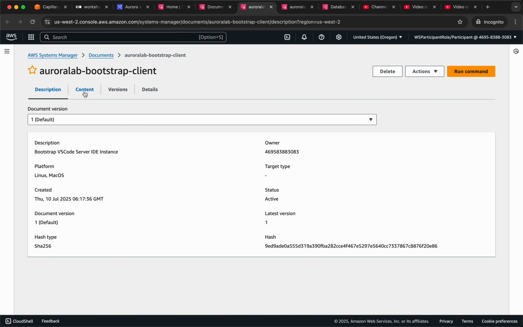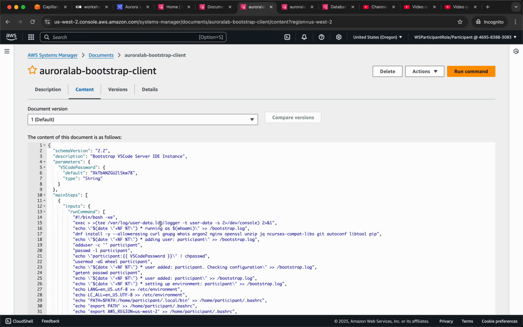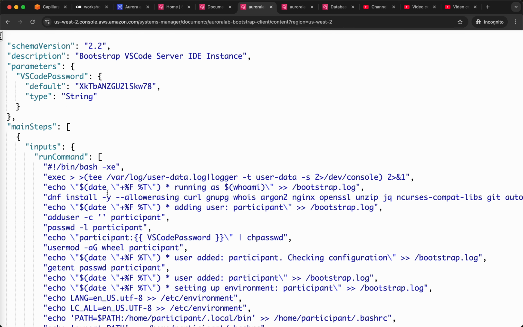So bootstrap client, the content is over here. It's a lot of stuff, I think. It says schema version. I think this is for the document description. Bootstrap VS Code server, VS Code password and all that, and then user data log, logger, user data, running as some user, is it root or whatever, bootstrap log, and then DNF install, curl, GNU BG.